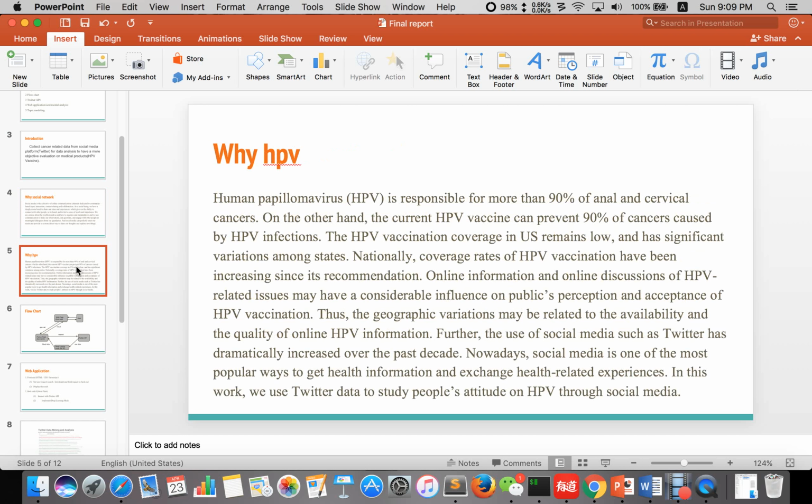And then why do we focus on HPV vaccine? Because HPV is responsible for more than 90% of anal and cervical cancers. On the other hand, the current HPV vaccine can prevent about 90% of cancers caused by HPV infections. It's a really big number. The HPV vaccination coverage in the US still remains low and has significant variations among states.